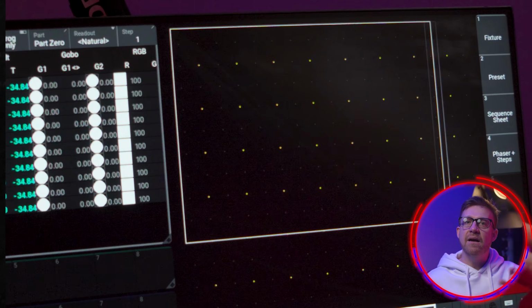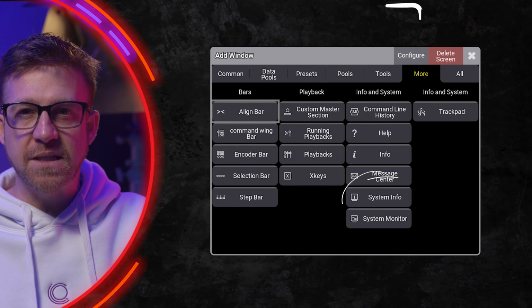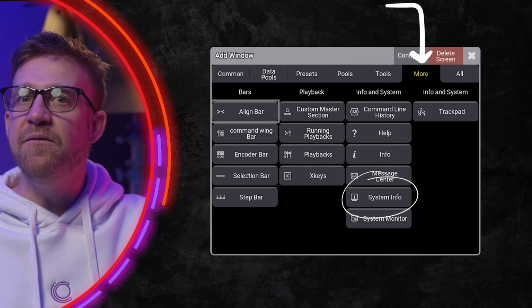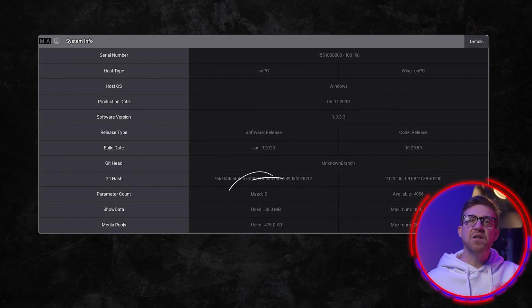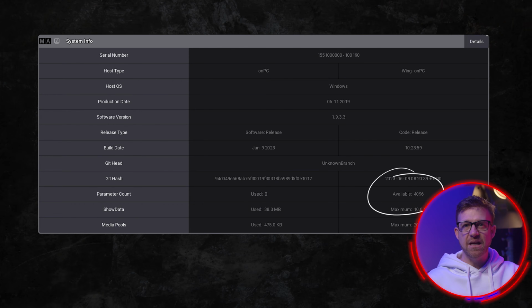If we want to see how many parameters we have available to us, we can look at the System Info view by pressing on an empty area on the screen. Under the More tab, I can find the System Info view. There's a section called Parameter Count, showing me that I've got 0 used parameters and 4,096 still available. It's because my command wing has 4,096 parameters.